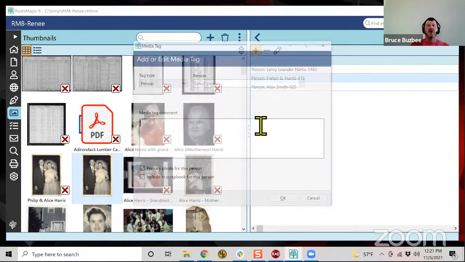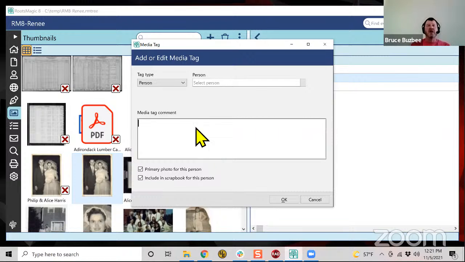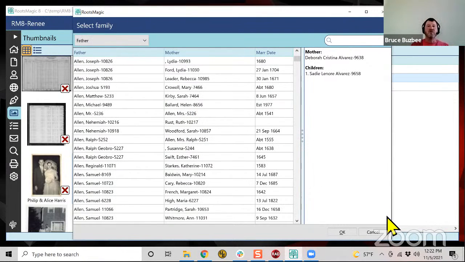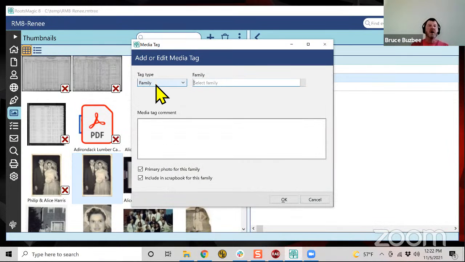Now I'm going to go back here to add and show you that, as I mentioned, you're not limited to just tagging people. So for example, if I've got a family, I can tag a family. If I select family, then when I click on select family, it brings me up my family to choose which family I want to tag to this. Or I can choose an event.